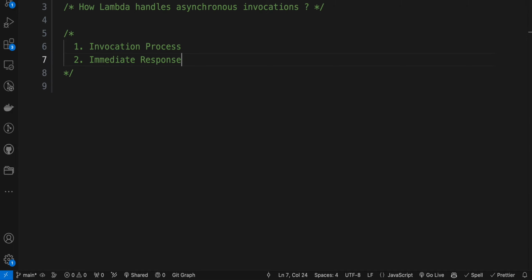The response to an asynchronous invocation is not the result of the function's code execution. Instead, it's an acknowledgement that Lambda has received the event and queued it for processing. And after that, we have error handling.